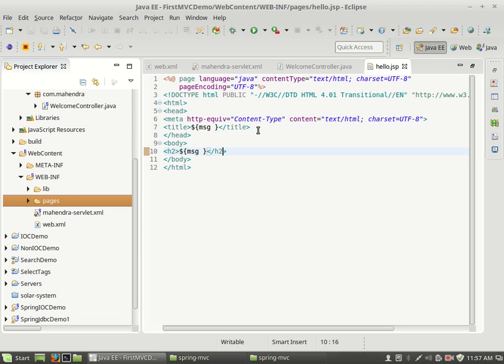What will happen if I try to run this JSP page directly? I'll get a 404 error, even though the page exists, because it is stored inside WEB-INF. So I won't be able to start hello.jsp directly. So what do we have to do then? How to run it, right?